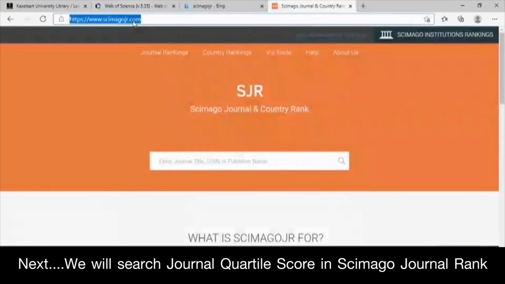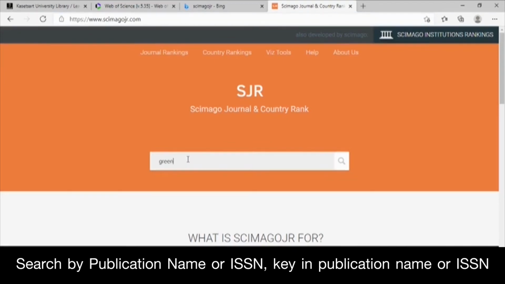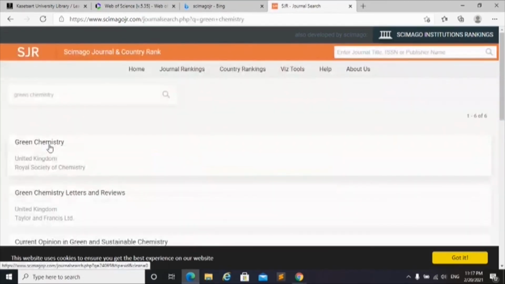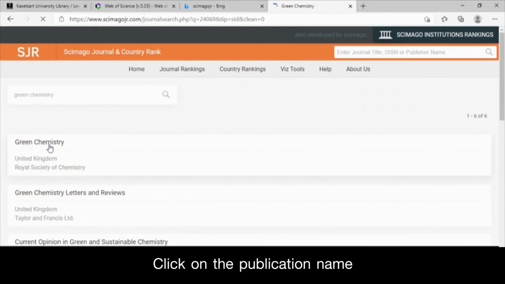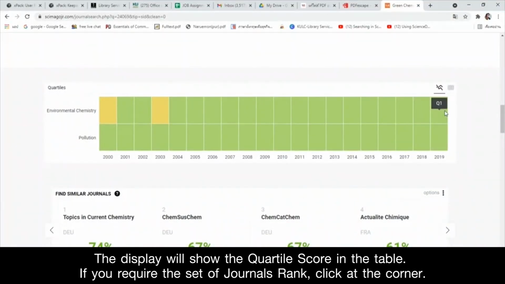Next, we will search journal Quartile score in Scimago Journal Rank. Search by publication name or ISSN number. Click Search, and then click on the publication name. The display will show the Quartile score in the table.